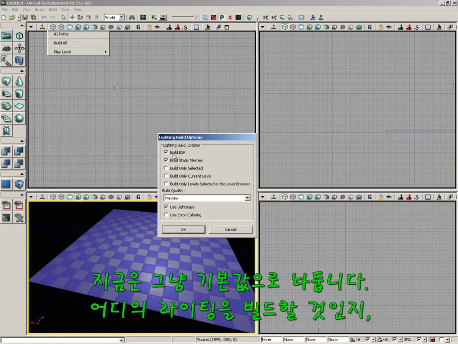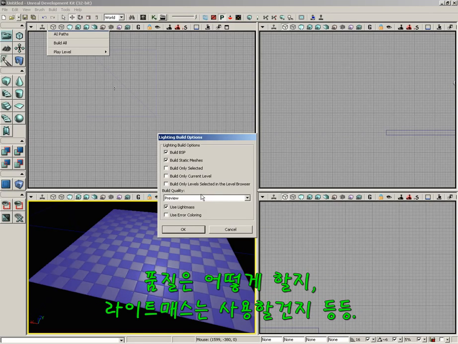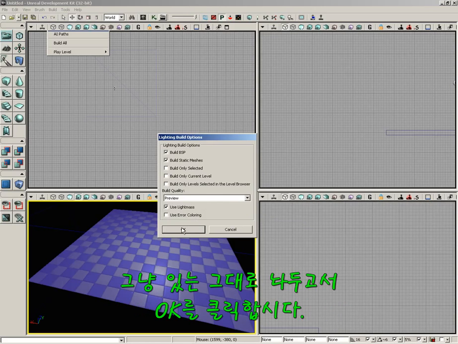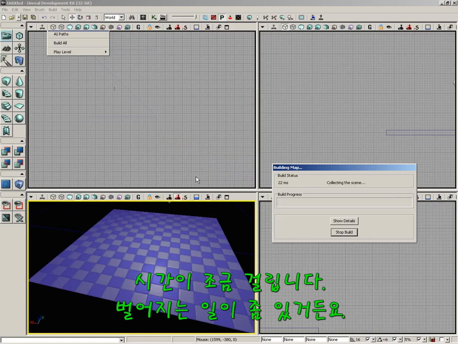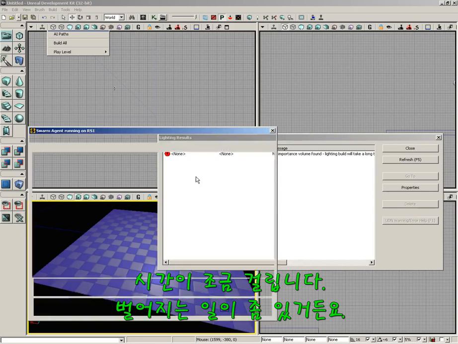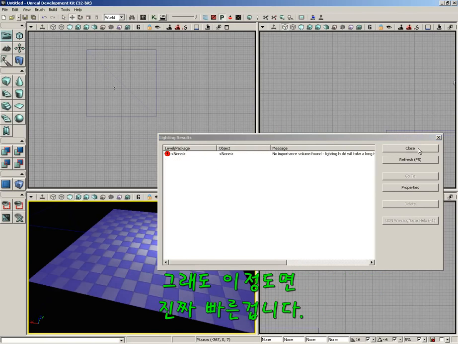It asks you where you want to build lighting, maybe only selected objects or only for the current level. What quality do you want? Would you like to use Lightmass, etc.? Let's go ahead and just leave everything just the way it is and click OK. Now, this will take just a moment because there's several things taking place here. Swarm has got to fire up. Lightmass has got to be engaged. We're going to get a couple of warning menus, but overall, it's fairly quick.